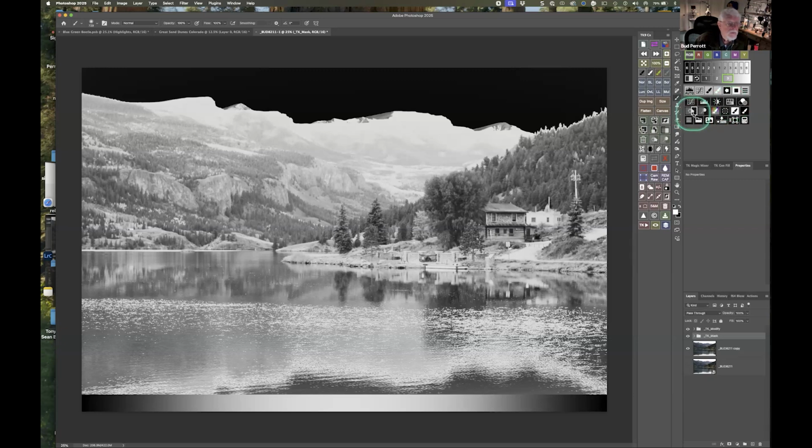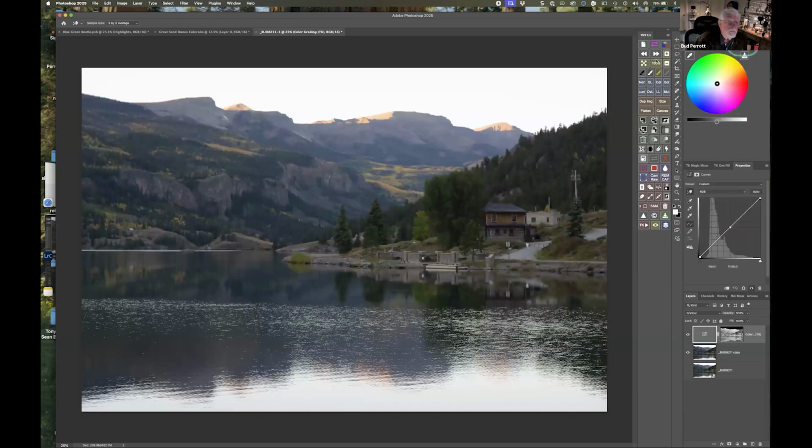So here's a dodging, here's burning. So it has all of these options, but the one he uses is this one right here, which is color grading. Now, normally color grading is not really the way it is in Lightroom. But if you click on this, you get this image here that you can work with.